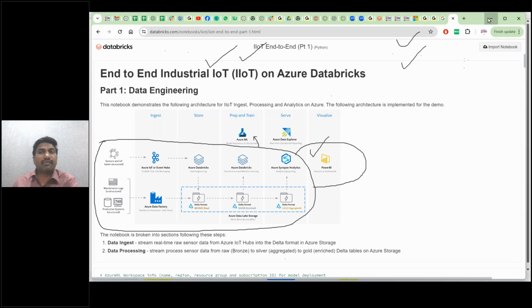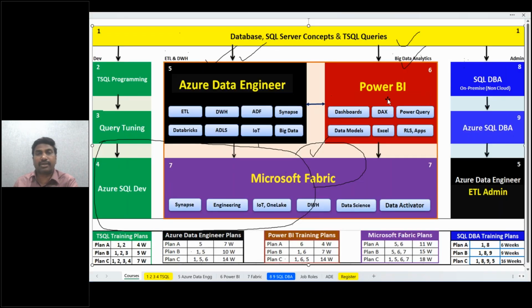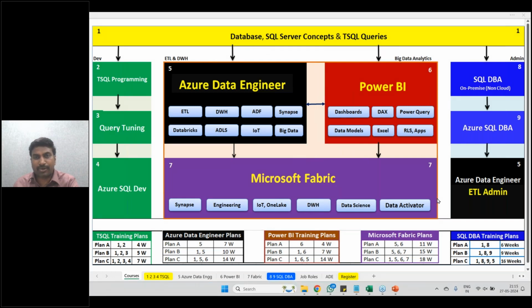So big data is always in demand. Data science projects are in demand. Data engineering and Power BI are always in demand. The choice is yours anyway. With this information, we'll stop for now.